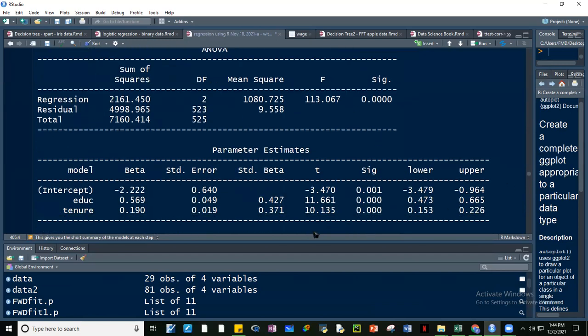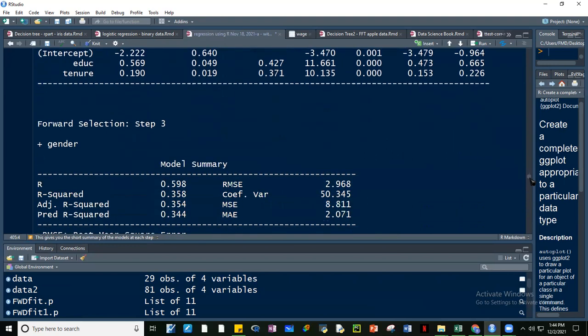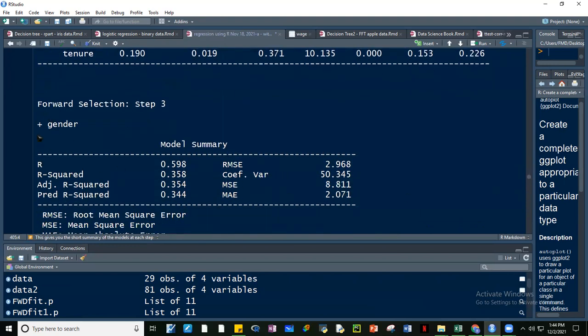And true enough, guys, kung tingnan natin dito, pinasok natin si education at saka si tenure, di ba? Pareho silang significant. They're both significant. And si intercept naging significant na lang din. Okay, number 3, guys, step 3, pinasok daw si gender.